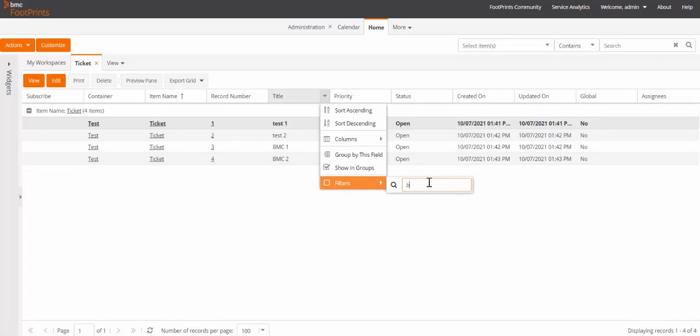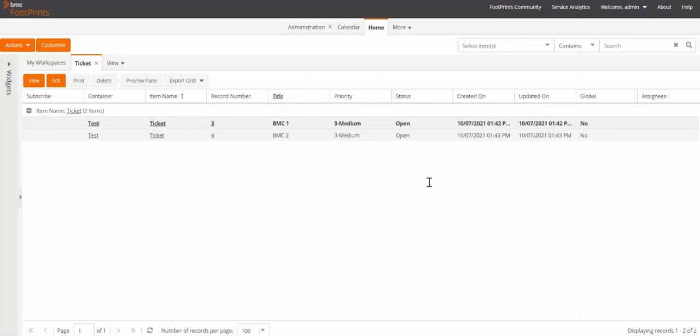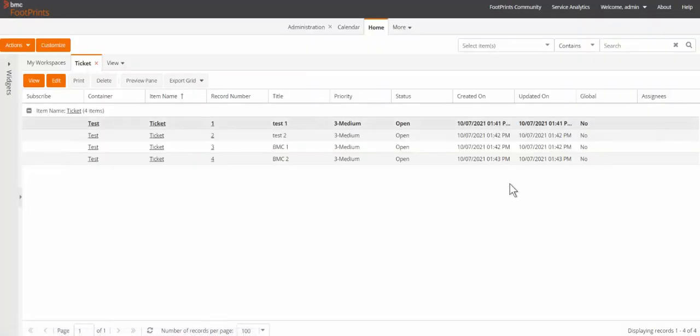For example, I'm going to put BMC. We're going to hit enter, and we're going to see that it also filters out the tickets that I'm searching for. This is one of the basic tools that we have in order to do a quick search. The second tool that we have is here on the top right.